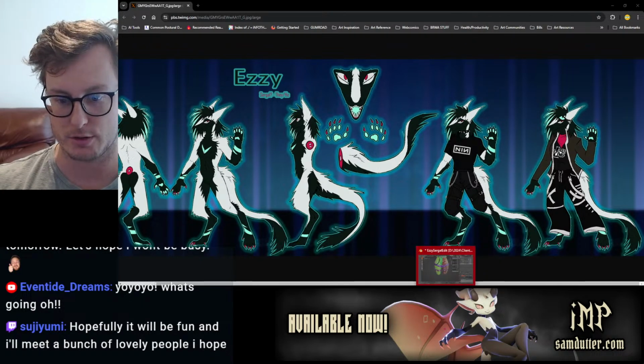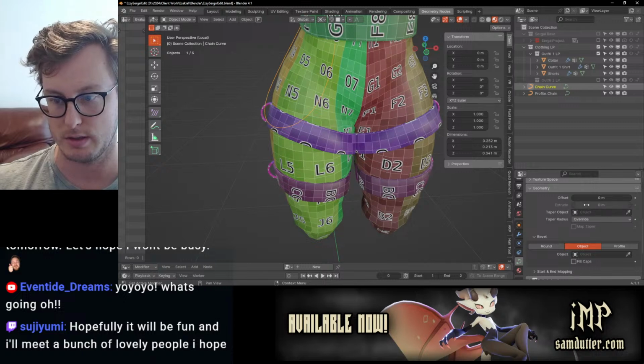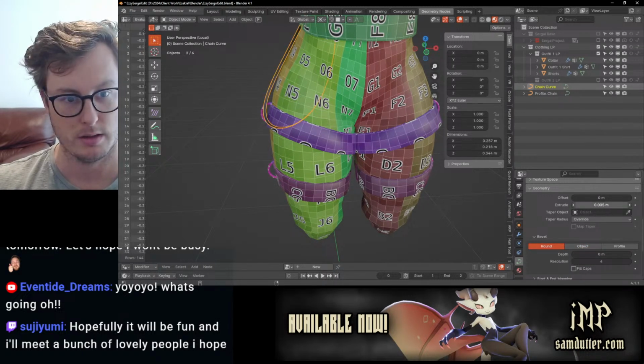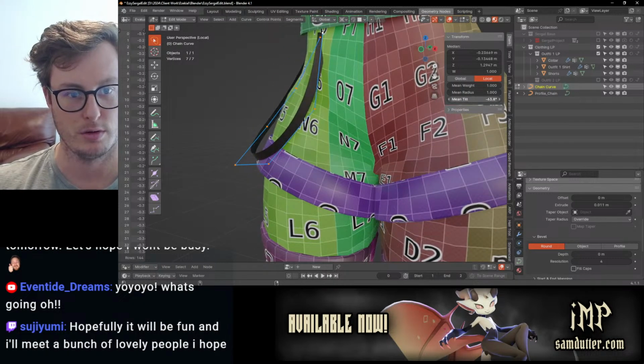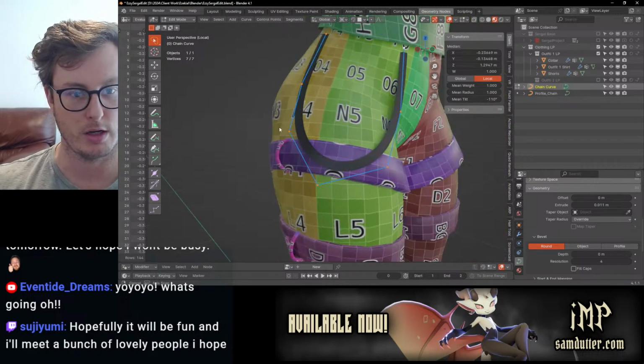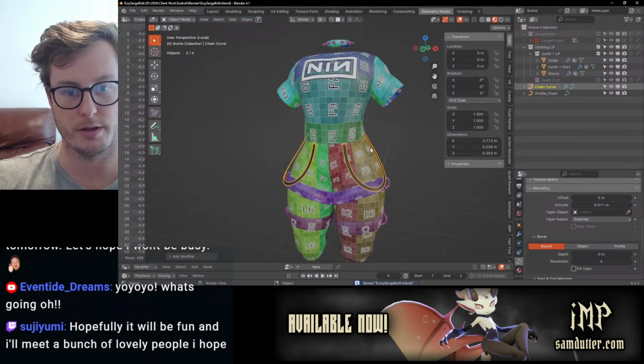So we don't actually need this. We can just do an extrude right here. That should be enough to make the chain texture. So do that, slap a mirror on it, should be golden there.